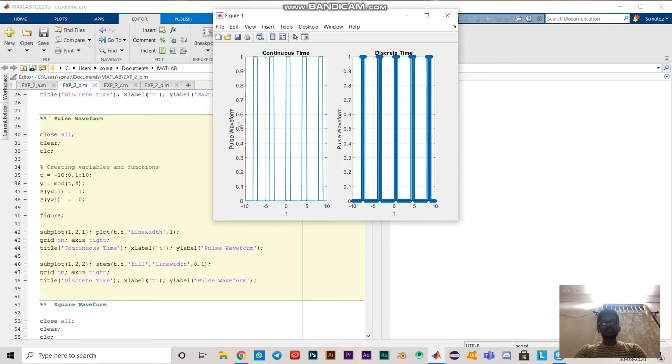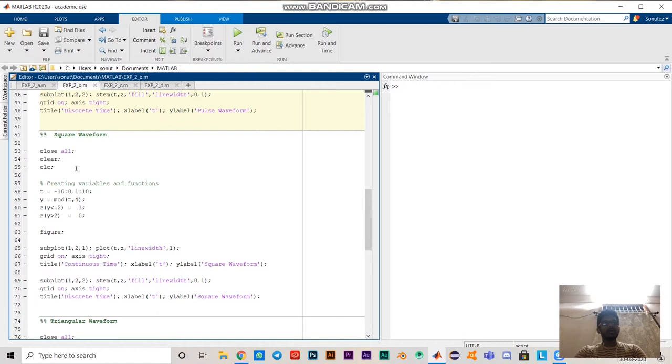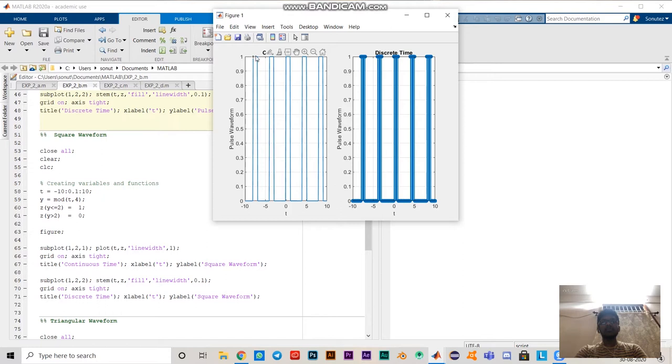Now in the same way, we have to generate the square waveform. The square waveform is similar to the pulse waveform, but the amplitude of maximum and minimum should be the same in the square waveform. So let's see how the square waveform should be. This is the square waveform. The amplitude of maximum and the amplitude of minimum will be the same in this case.